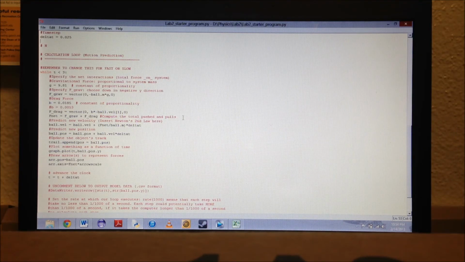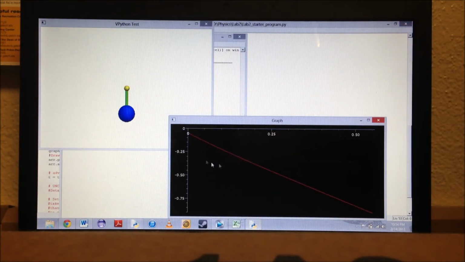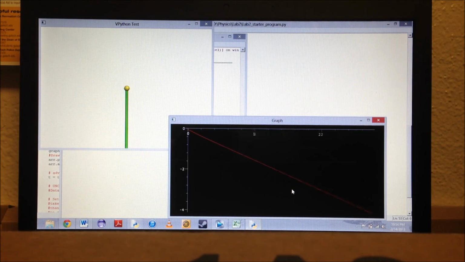Okay, so now if we include an initial velocity in the model with drag and run it, we can see that it starts off a little bit faster, and it also reaches terminal velocity faster. This is due to the fact that the drag force is proportional to the velocity.